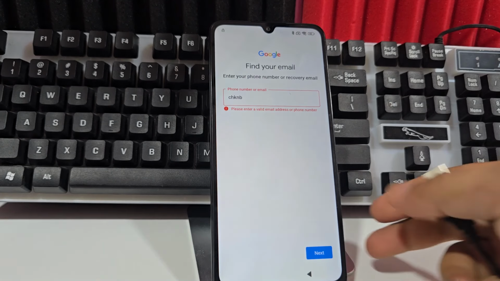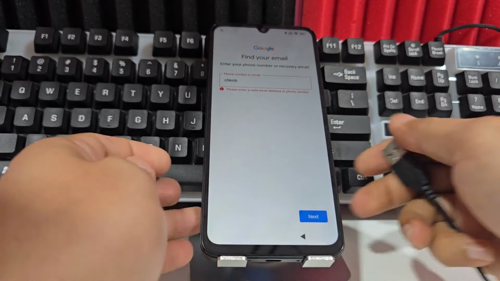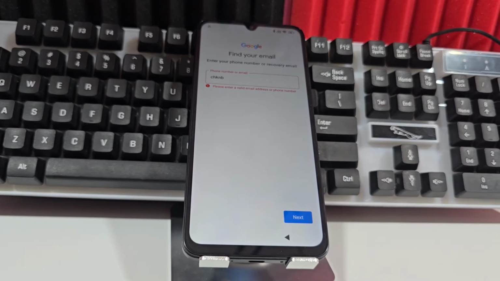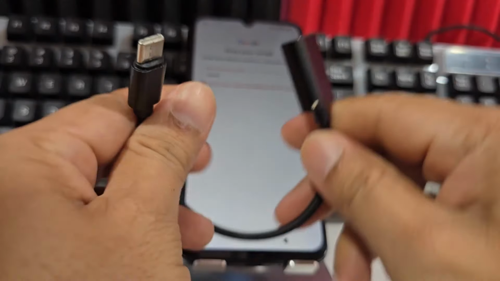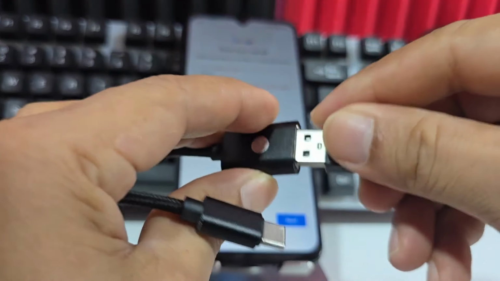So, what else are we going to need? I'm going to explain. Here it is. We're going to upload the device. We're also going to need what is an OTG. An OTG cable that gives us the option to connect our phone.